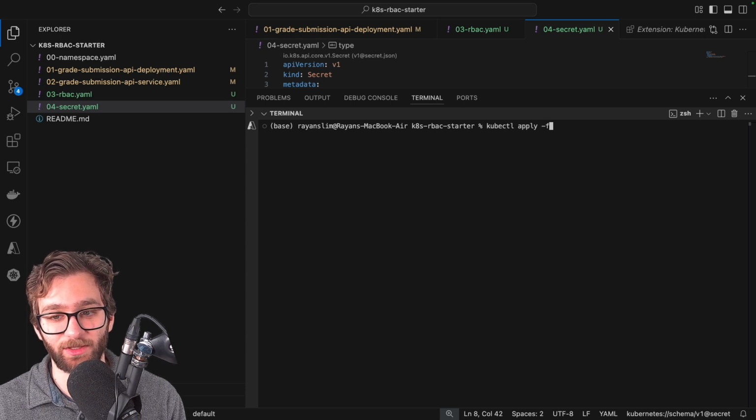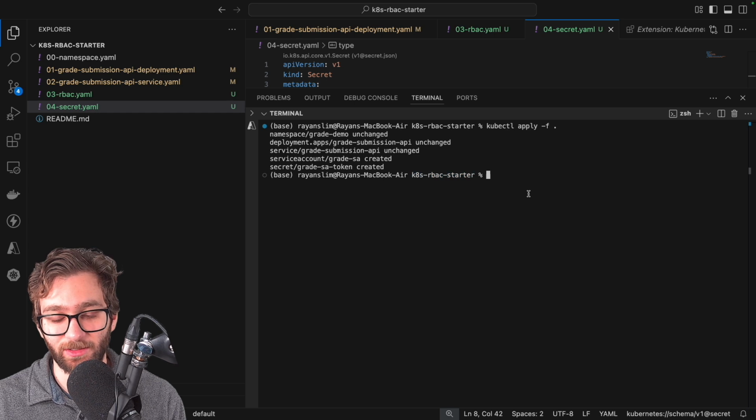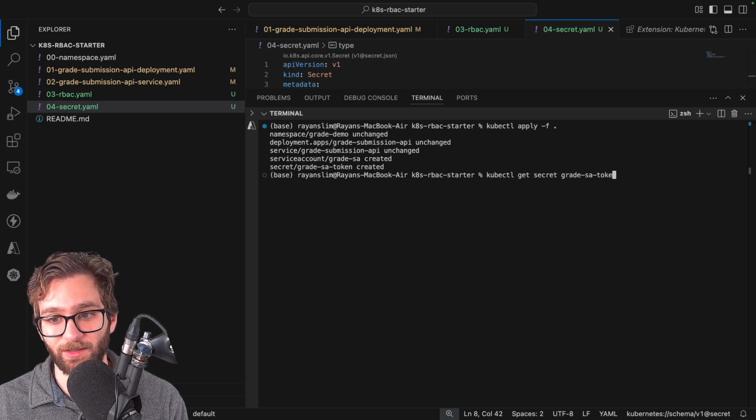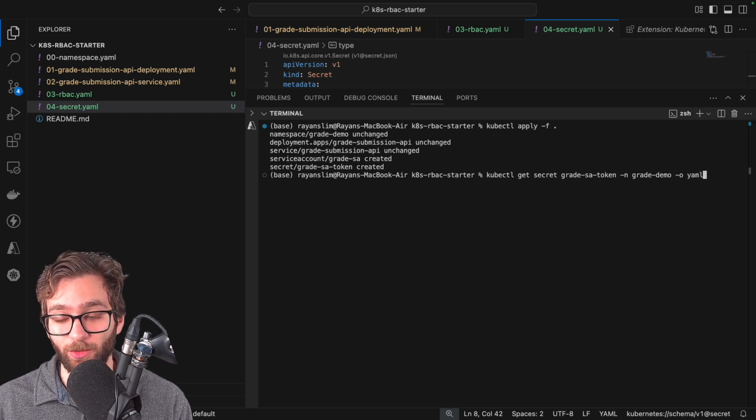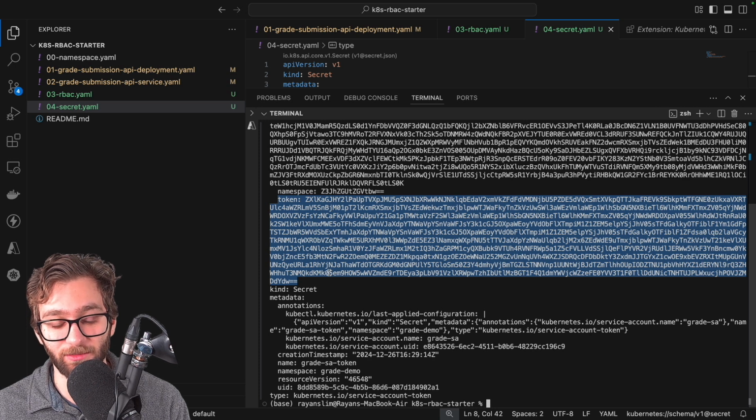kubectl apply -f, apply everything inside of the current folder. The secret and its course service account get created. Now I'm going to say kubectl get secret grade service account token, inside of the namespace grade demo. And I want to output its YAML, because now Kubernetes auto-generated some fields in it that I want to view. And the field I'm interested in is the following token.